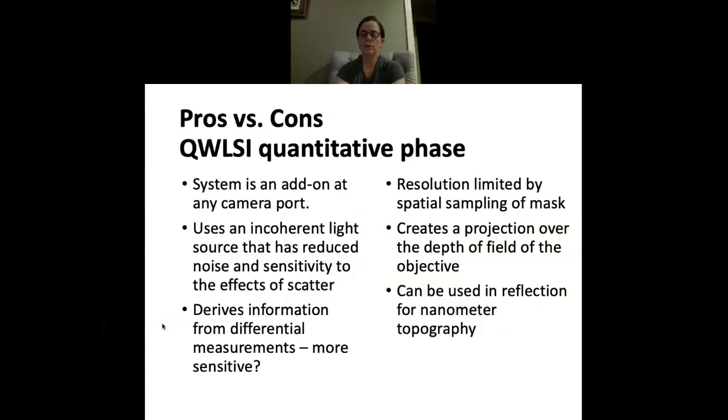Quadriwave lateral shearing interferometry is a great method for quantitative phase microscopy. One con of this method is that the mask is specific to each objective, so that each objective requires a unique mask or a unique lenslet array designed with its resolution matched to the resolution of each objective.